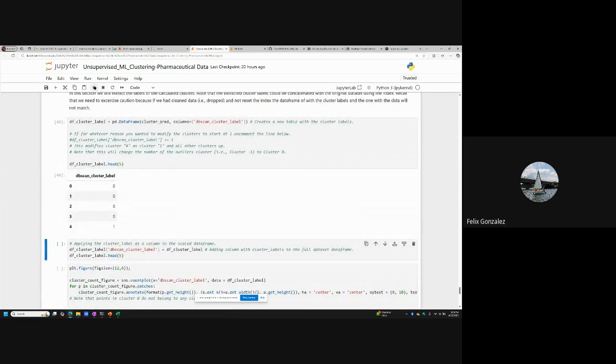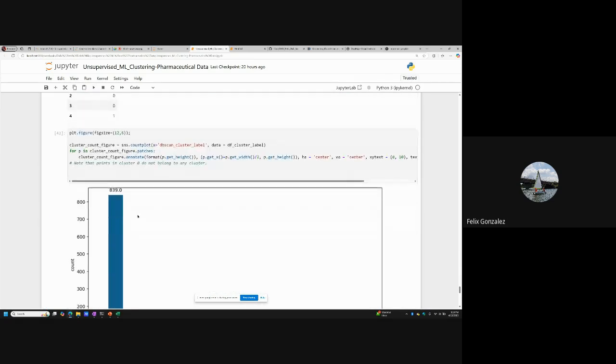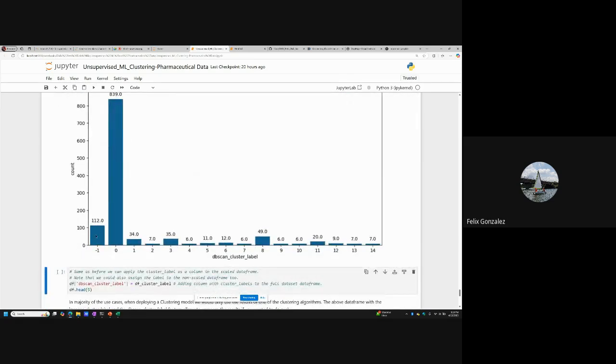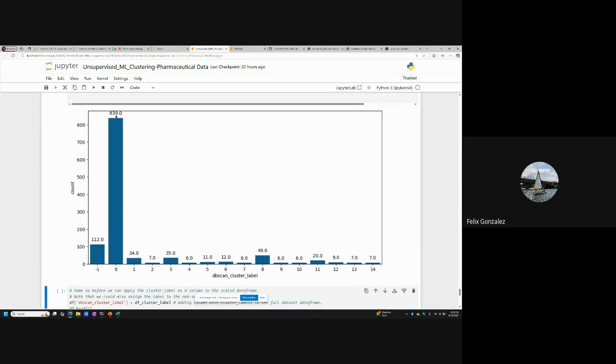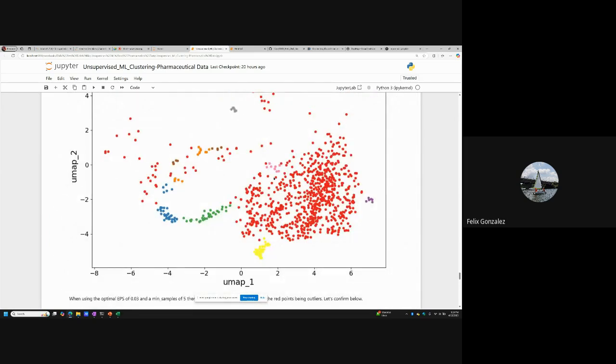So in DBSCAN, it's cluster -1. It's basically the outliers. So you can see there's 112 that are basically outliers, and there's 839 that are put in cluster 0. So I think this is just this big cluster here of 839 records. Now in DBSCAN, typically the issue is that this big cluster really doesn't mean anything. It's just grouping everything together. But you end up with some other good clusters here that may be worth looking at.